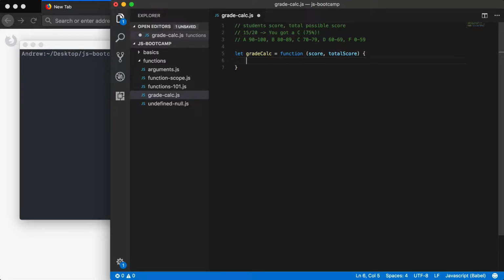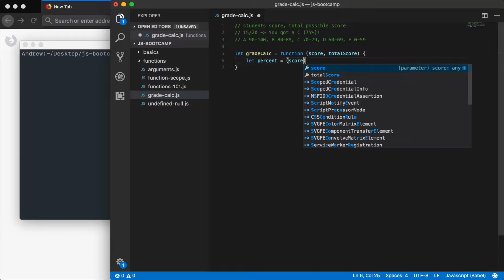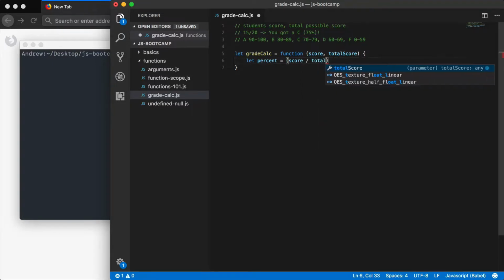Now, inside of the function, what do we want to do? Well, the first thing we're going to do is calculate that percentage. That percentage is going to be calculated the same way regardless of what bracket they fall into. So right here, I can say let percent equal, and I'm going to calculate the percentage, which is the score divided by the total score.